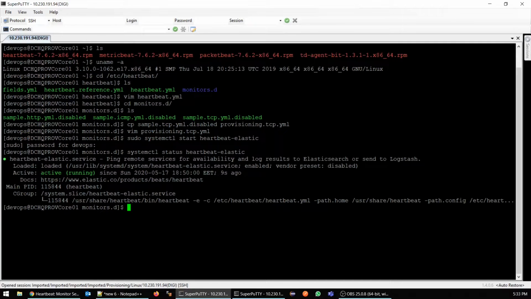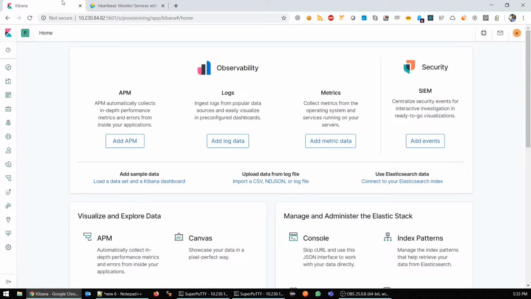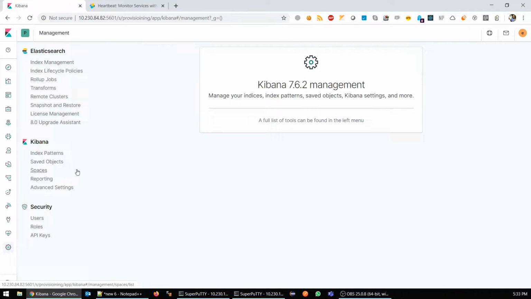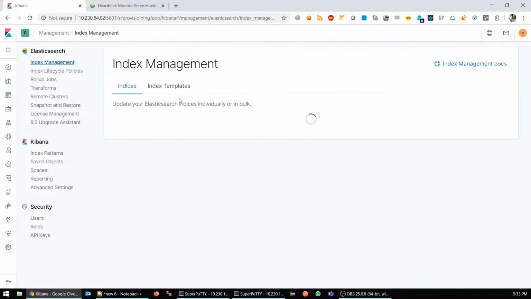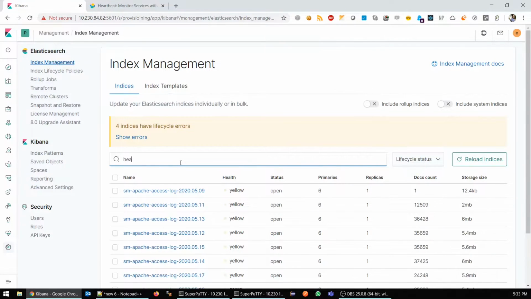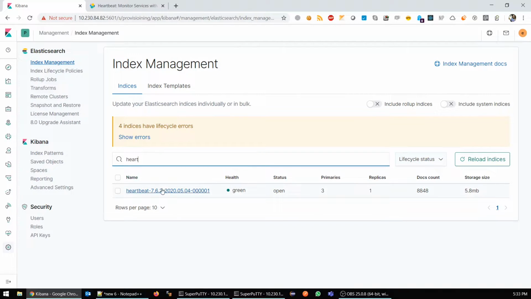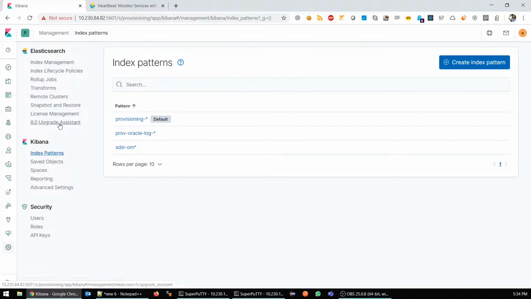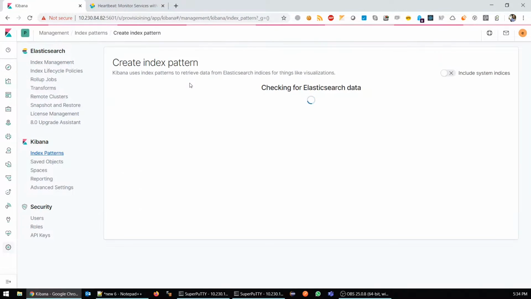So now we can go to our Kibana and check if this request is here or not. The index name is called heartbeat as well. So let's check heartbeat. It's there, but it's already there because we have other systems that put their data under heartbeat as well. So let's check if the data is there or not.